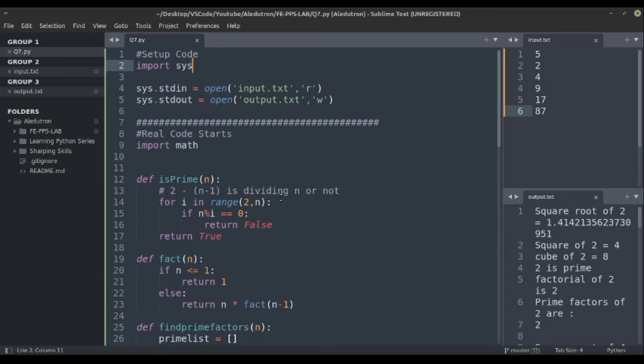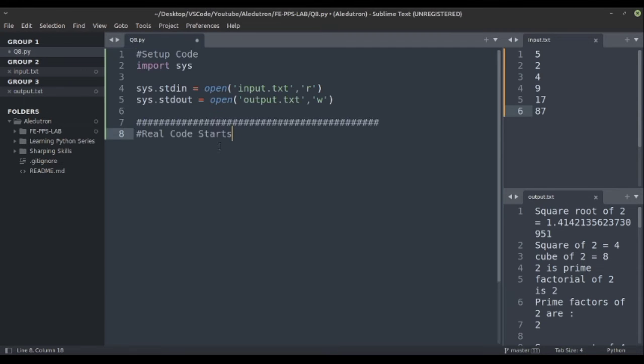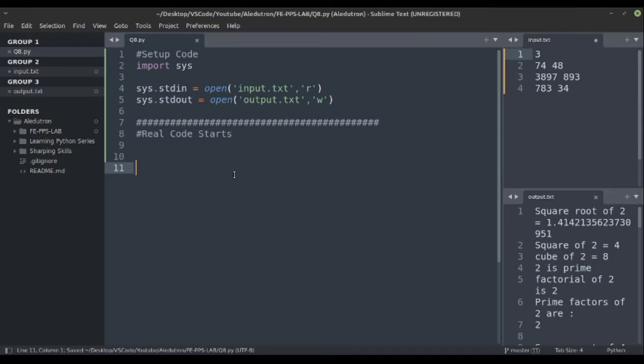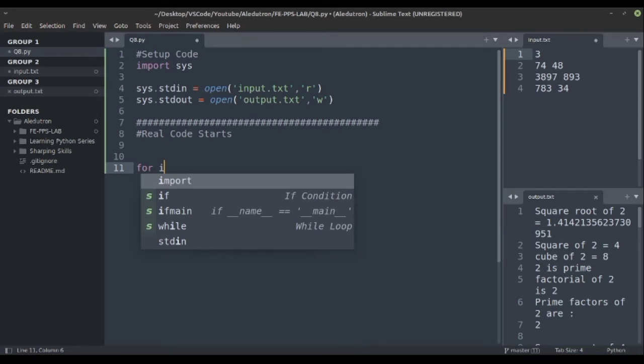So let us head on to our text editor, do the previous setups, and then start the code. Let us give 3 test cases only, some random numbers. So now we will loop through the number of test cases.